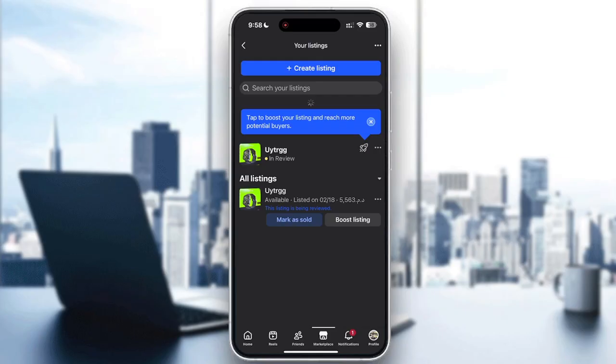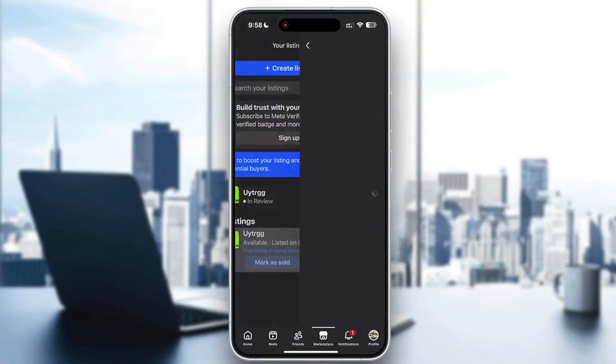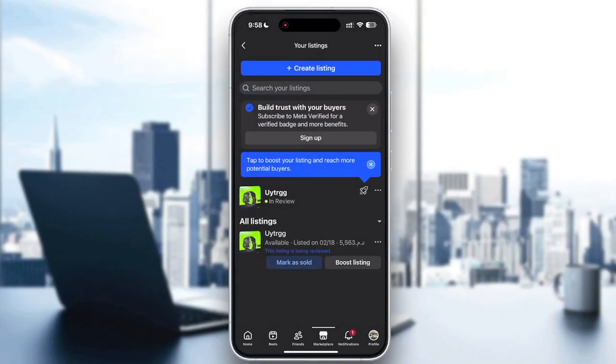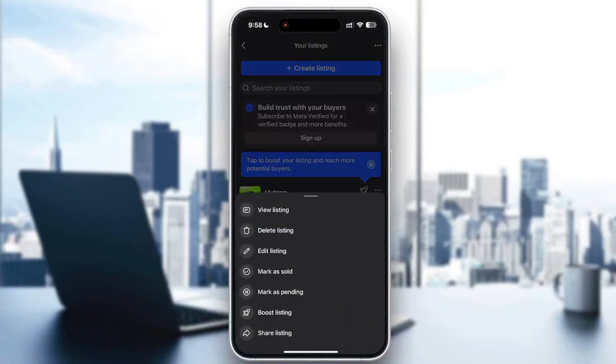Okay, so tap the three dots, for example, if it's this one, and select relist. Okay, so the listing opens in edit mode. You can adjust price, photos, or description, make improvements before publishing.